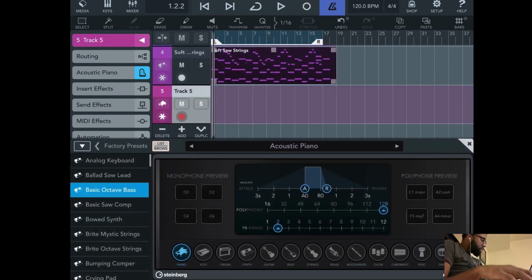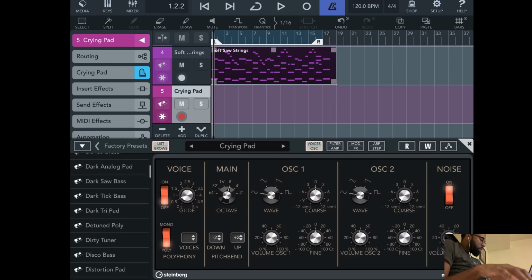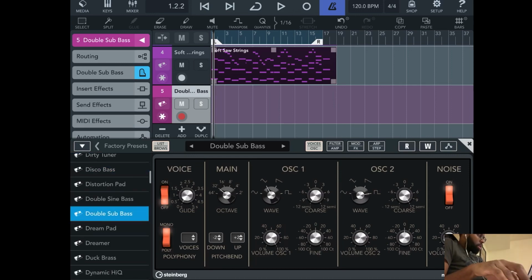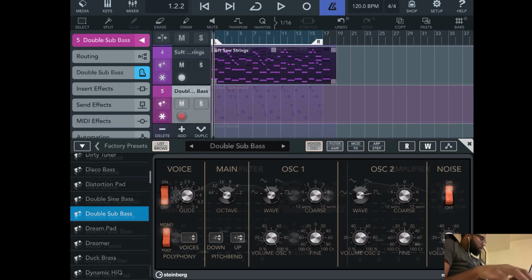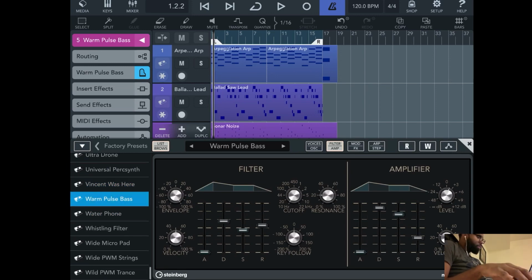Find a bass. I don't know exactly what I'm looking for, but I can go with that.